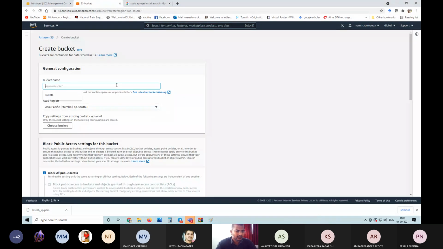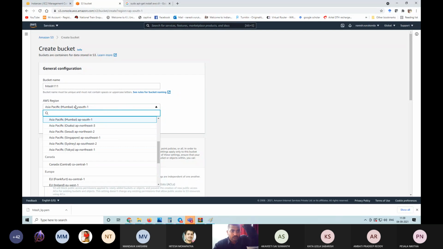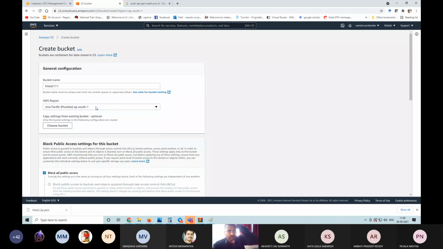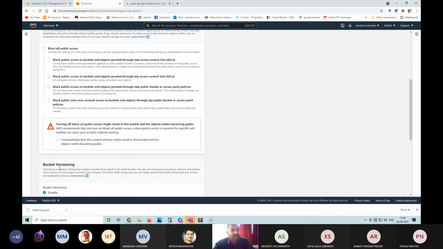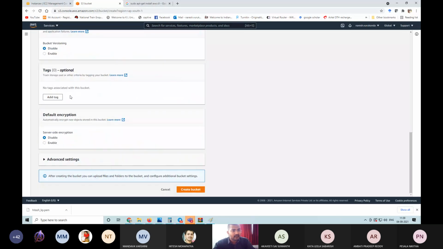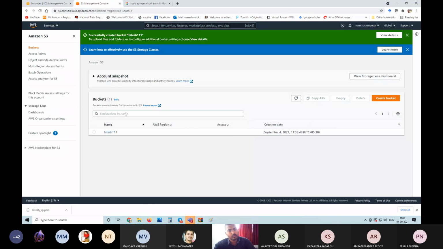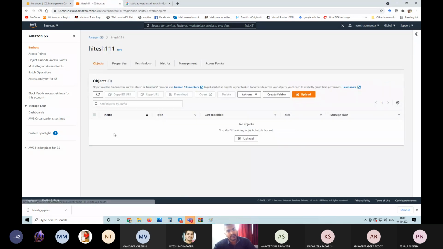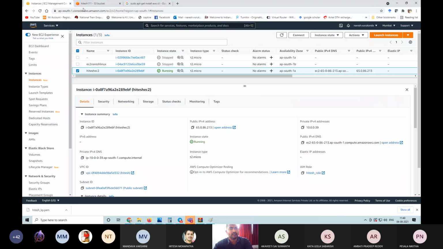What is the name of the bucket? Just write down Hitesh 111. Since you selected EC2 in the Mumbai region, AP South 1, use the same thing. Give public access, authenticate, and save. Okay, here right now I don't have any file. I wanted to add my own file into this environment.